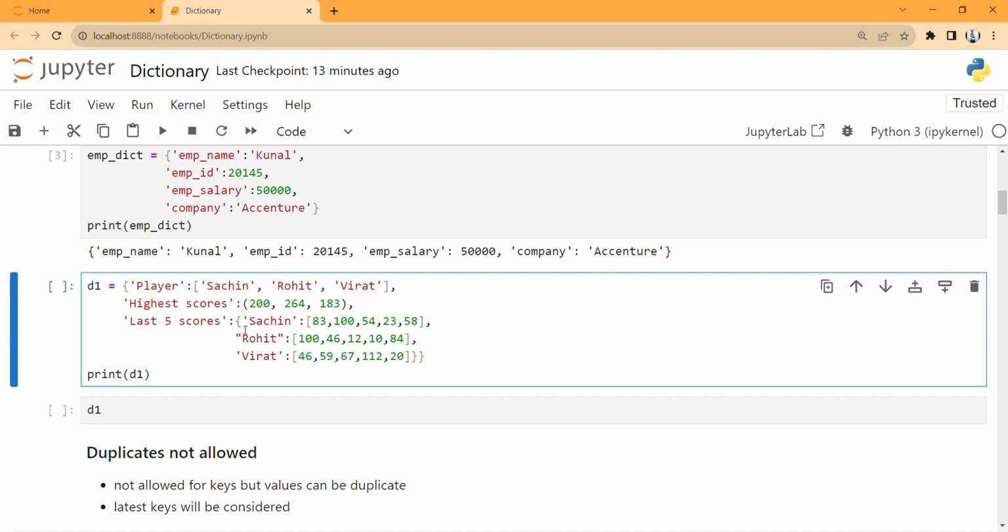So I have taken another dictionary as a value of this last 5 scores key. What is the dictionary? Sachin, and this is the value of the inside dictionary. Okay, this is the dictionary, and the values in that dictionary are these, this list and this list. So basically this becomes a nested dictionary. Dictionary inside a dictionary. Understood?